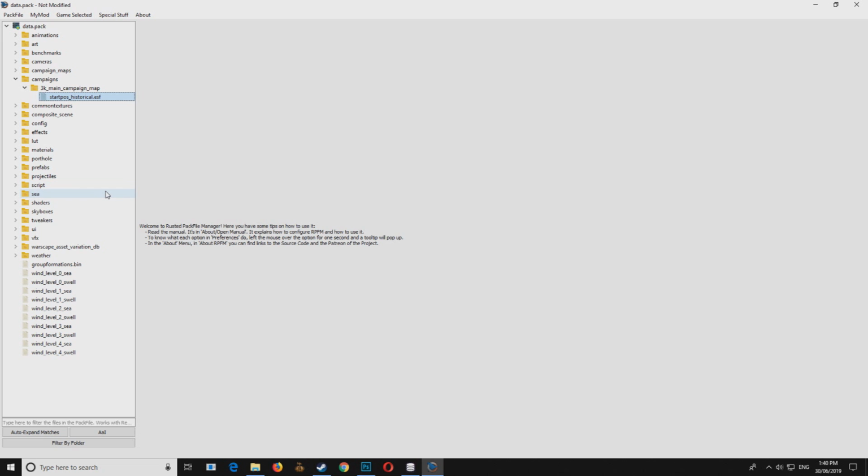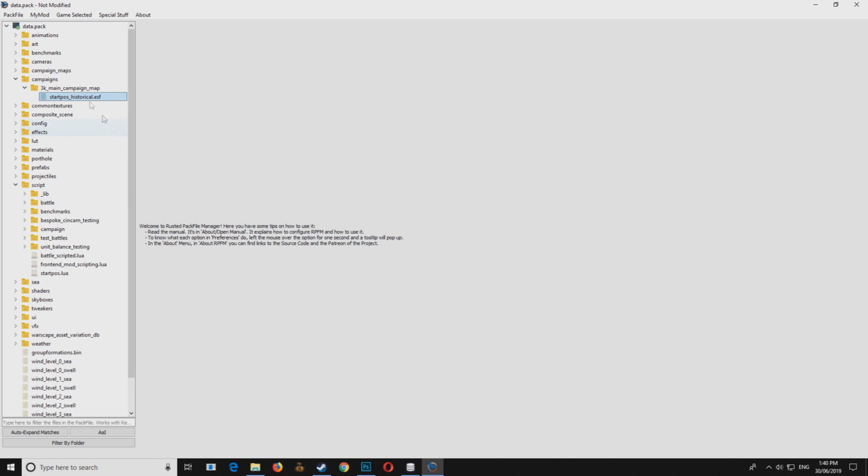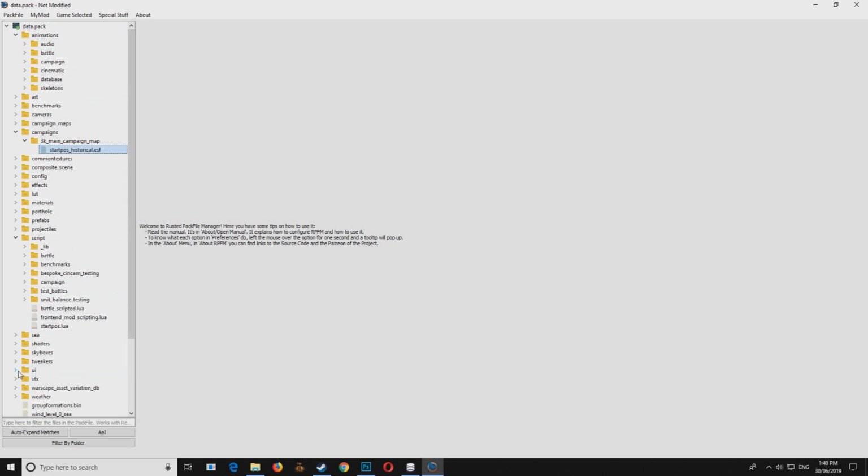So PFM and ESF editor allow you to open an existing start pos, or ESF file, that's what it's also called. Whereas the assembly kit, you don't open an existing one, but you can create a new one. You can change the underlying table, the reference tables data, and then compile a brand new start pos in that way. So it's different approaches to modding the same file. In this data pack, you also see there's all the scripting stuff here. You've got animation stuff up there. You've got some UI and a bunch of other stuff for modding.